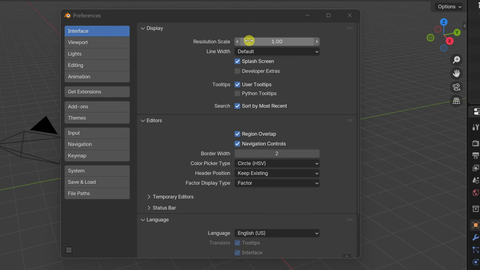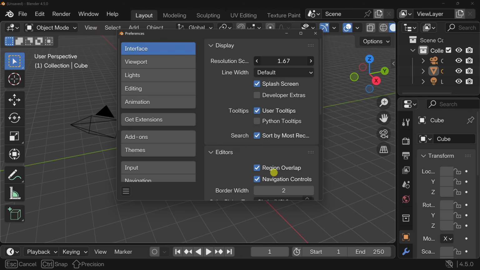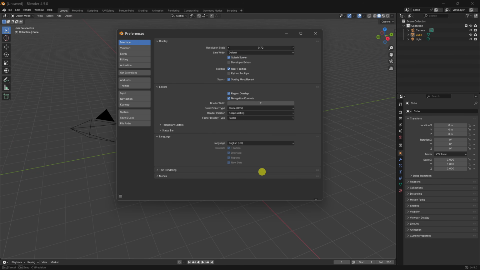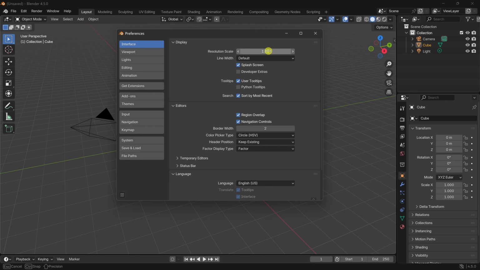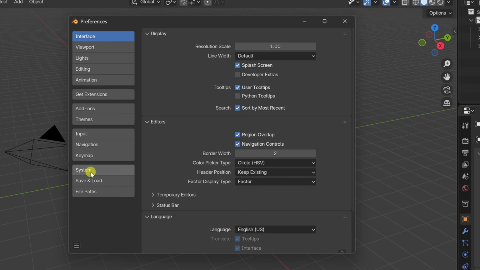This opens up Preferences, and let's click into the Interface tab, and right here at the top, we have something called Resolution Scale. Here, I could increase that, and you'll notice what happens to all the different menus, all the different panels. It increases the size, or over here, I could decrease the scale. So choose a number that you're comfortable with. I'll stick with the default of 1.